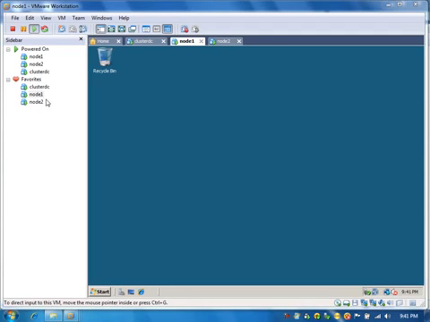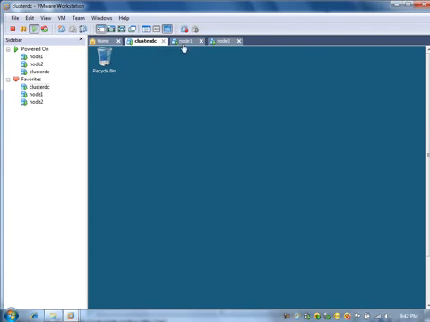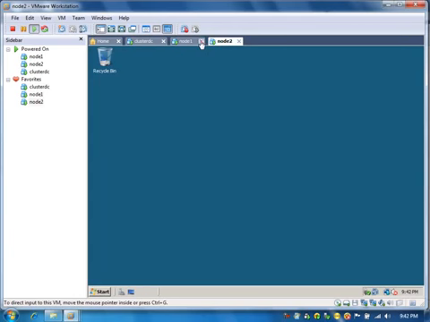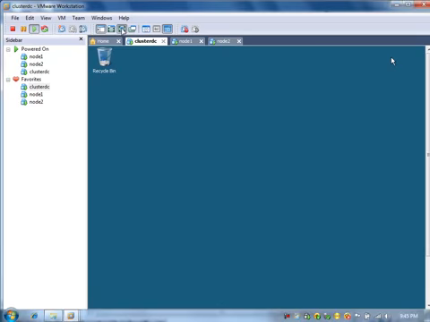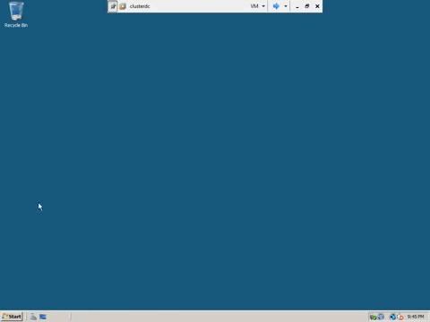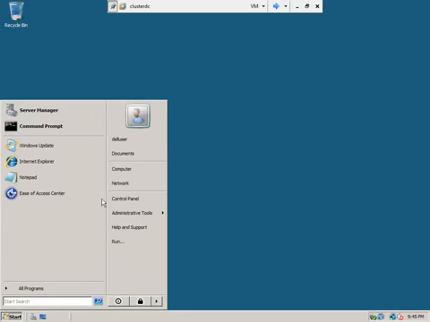Okay, the machine names that you see here, cluster DC, node 1 and node 2, are actually the VMware machine names, not the machine names inside the box. Let us go through each machine. Okay, let's start configuring the servers. Maximize the virtual machine. This is our cluster DC machine. This will act as a domain controller.